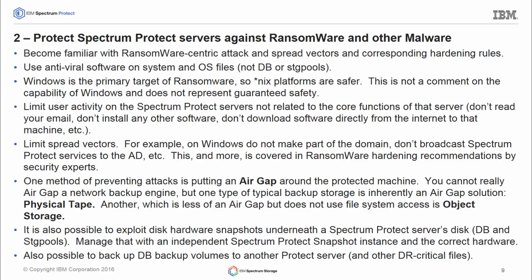There are a lot of ransomware-specific hardening recommendations from security experts. You can probably spend an entire week just going out there and reading one after the other. A lot of it's just based upon limiting the cross-section, like a stealth machine: make it so it's not advertising itself and it's as hidden as possible.